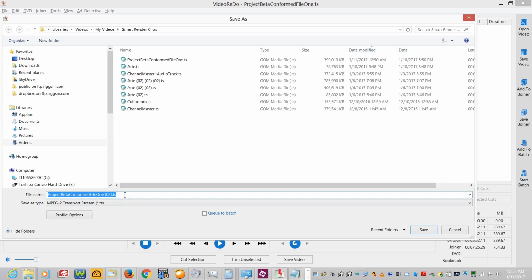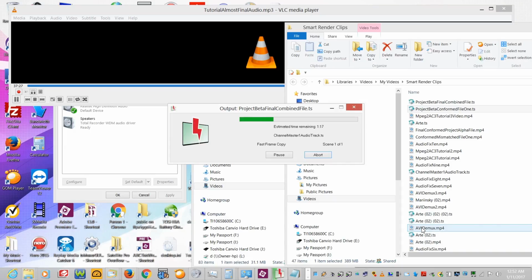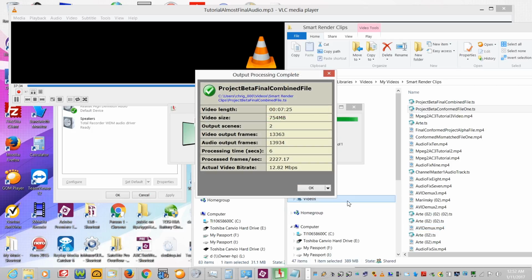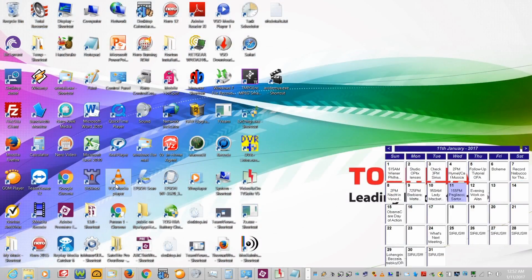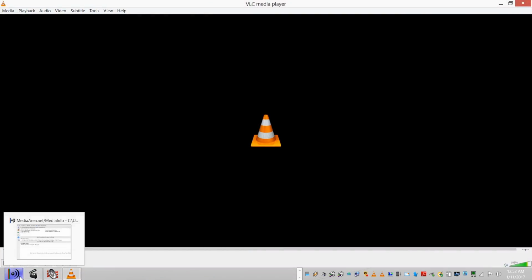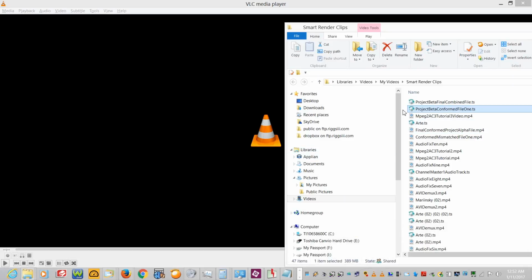So let's call this Project Beta Final Combined File. And this again should render super fast because it's a smart render. It's not changing anything, just compiling the same video and combining the two files. Okay, so now let's take a look at this file and let's see how it plays through the join.